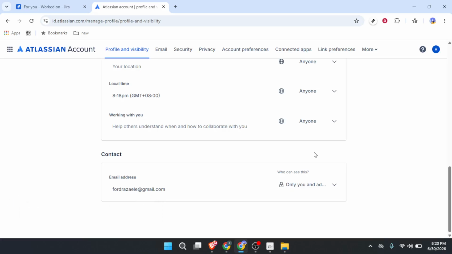So in less than a minute, you've gone from having your email exposed to controlling exactly who can see it. Your privacy is back in your hands, and those spam messages should start drying up pretty quickly.